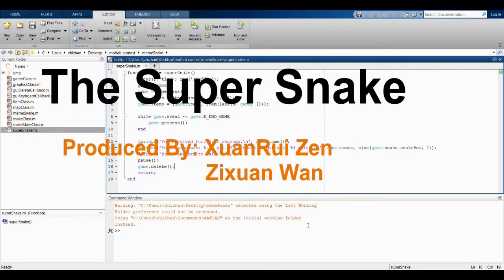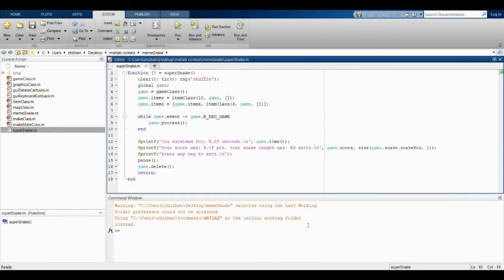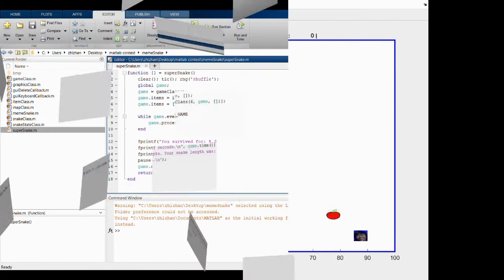Hello, today we are super excited to introduce you to the game we made over the course of 1.5 months, a game which we called Super Snake, inspired by the old game Snake made in the late 20th century. Besides, that is achieved beyond the MATLAB. Let's see what's the difference between the Super Snake and the old Snake.